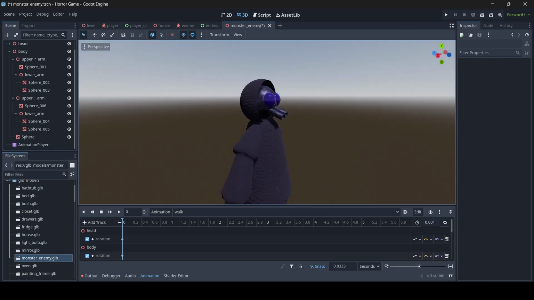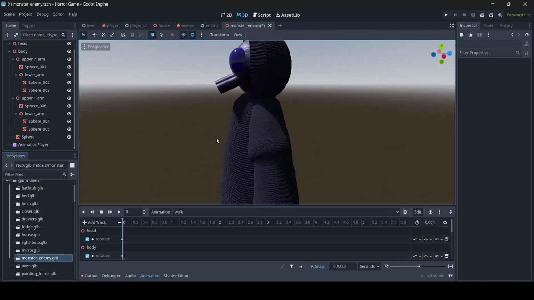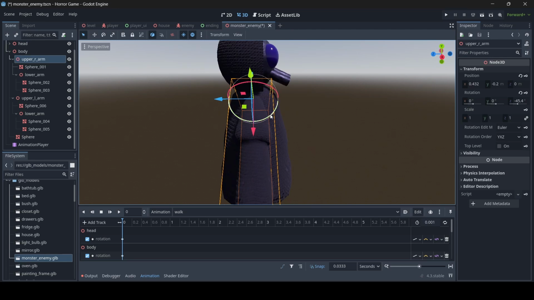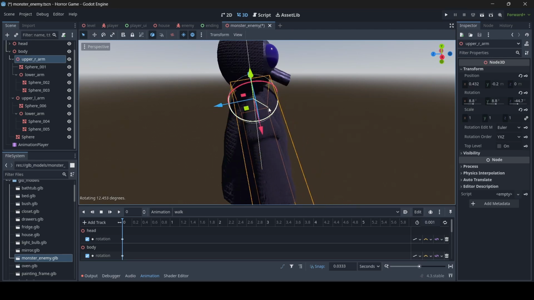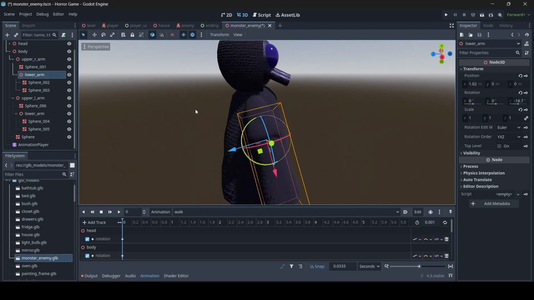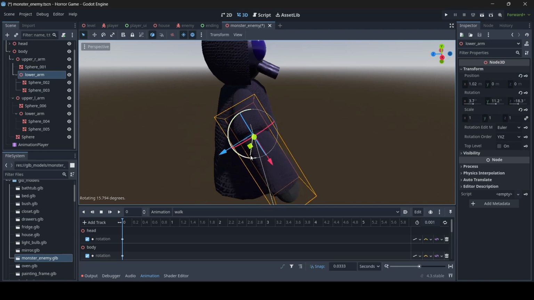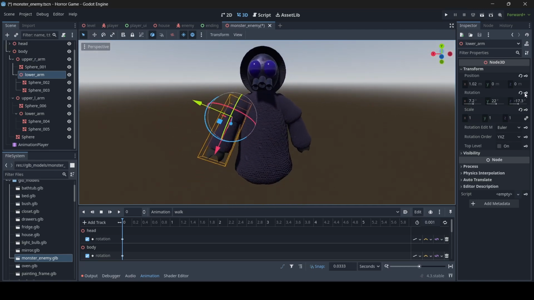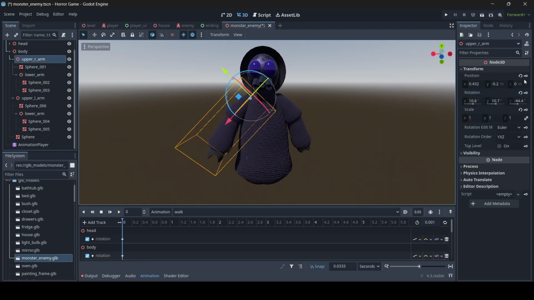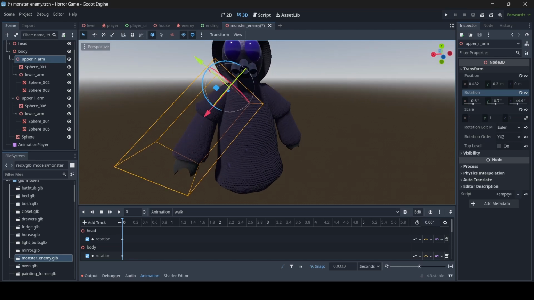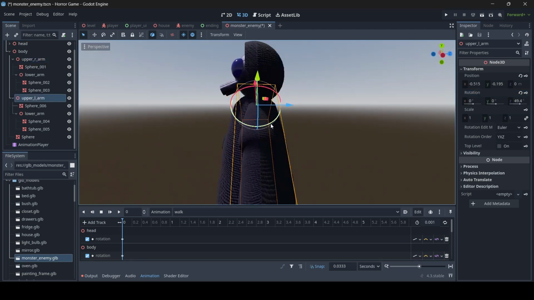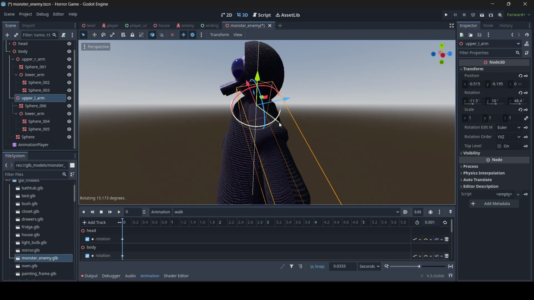So with this walk animation, I'm going to focus on the arms first. At the start of the animation, we're going to have the upper right arm just a bit forward like this. And then we're also going to have the lower arm rotated up a bit like this. There we go. And then we're just going to set the rotation of the lower arm and the upper arm. There we go. And then we're going to do the same thing with the left arm as well. So I'm going to move it backwards this time.